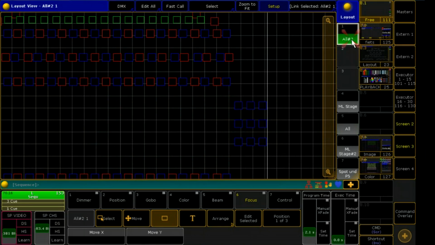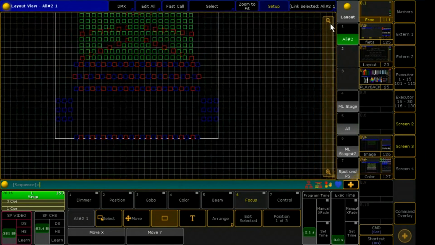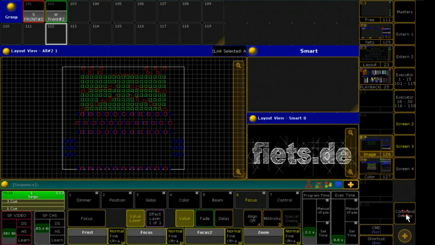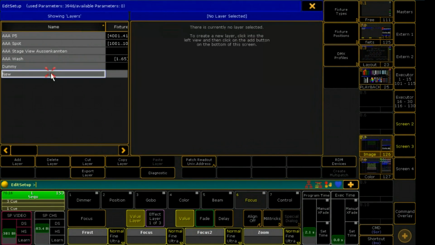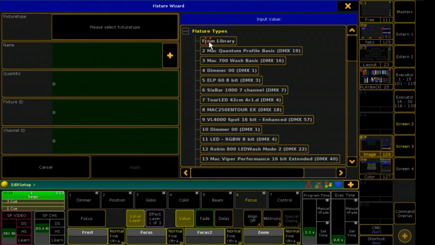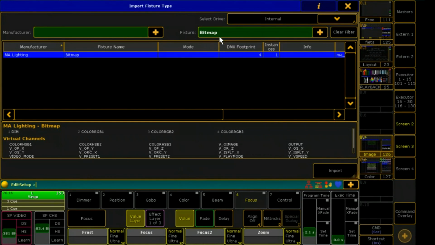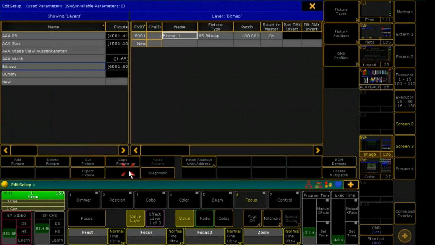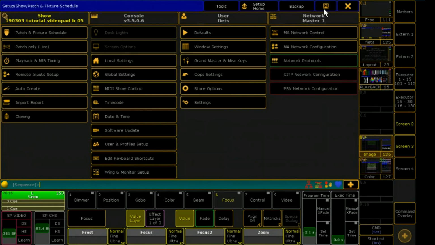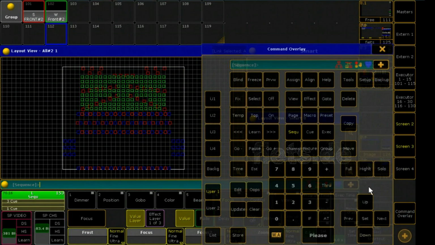After I'm ready with the layout, step 2 is upcoming. I have to patch a video fixture. Inside of the Setup and Patch menu, I will create a new patch layer. MA Lighting created a fixture named Bitmap that I need to choose. Fixture ID. And the DMX address can be anywhere. We don't need that again. I store this fixture in a group.